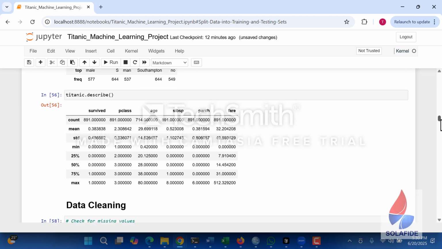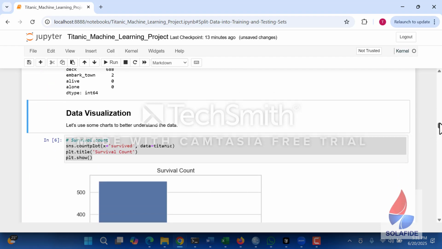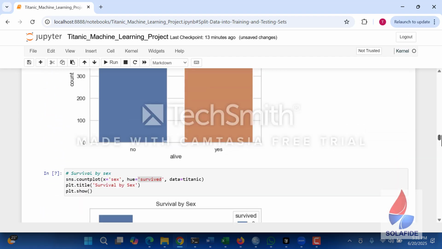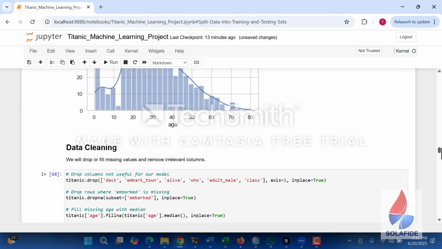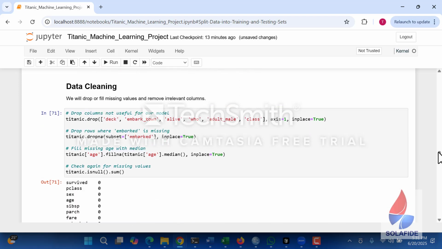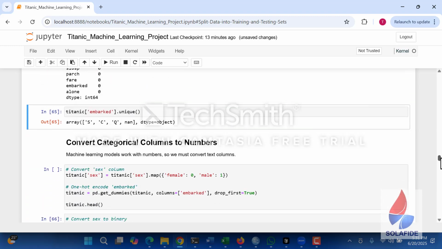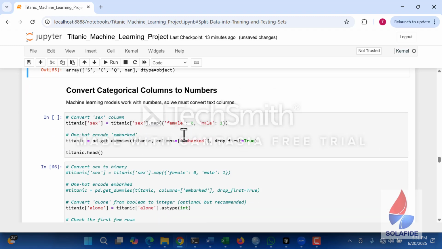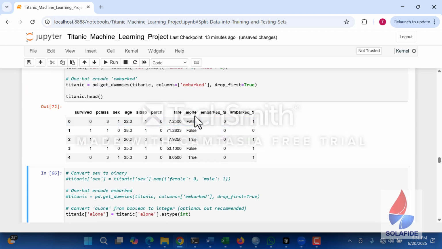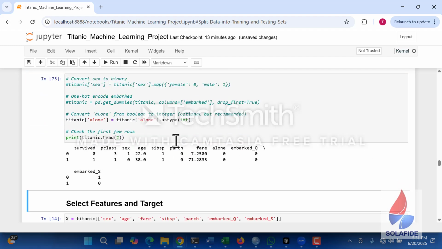And go down to what we have. Everything is okay. Data visualization, and let's drop here. Dropped successfully, right? Then this way we are transforming. And we map this one. Okay, that's good to go.